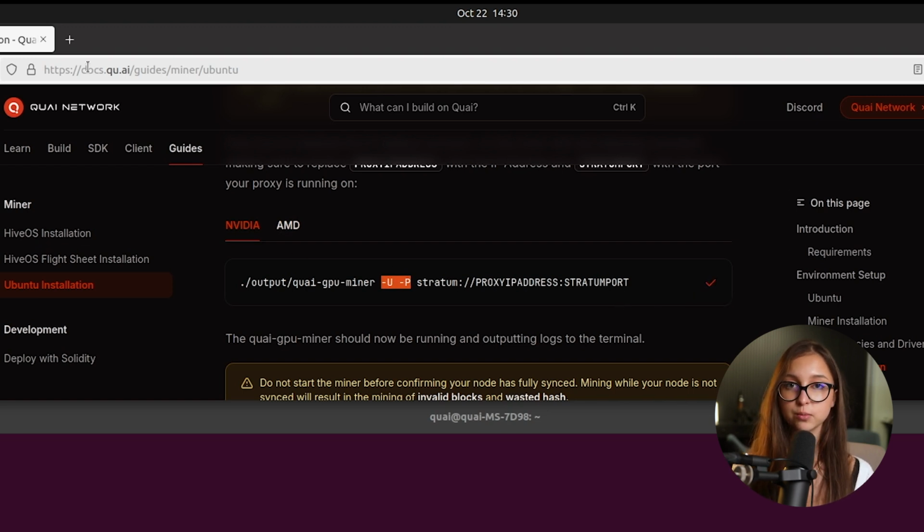The default Stratum port is 3333. So if you just followed my node tutorial from the previous video, it is 3333 for you as well. Don't change it. And if you changed it, I'm sure you know and you're aware that you changed it. So you just put the port in here. And the proxy IP address is the same address that your node has.